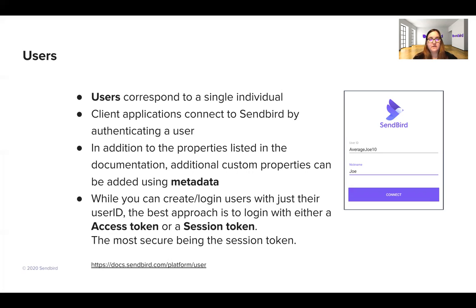They can have special properties on them, such as metadata. Many customers like to add additional user information in these fields. We recommend keeping private information about the users that's not necessary for use in Sendbird within your own system. But if you need to expose any properties to Sendbird's side, this is a great way to do it, in this metadata field.